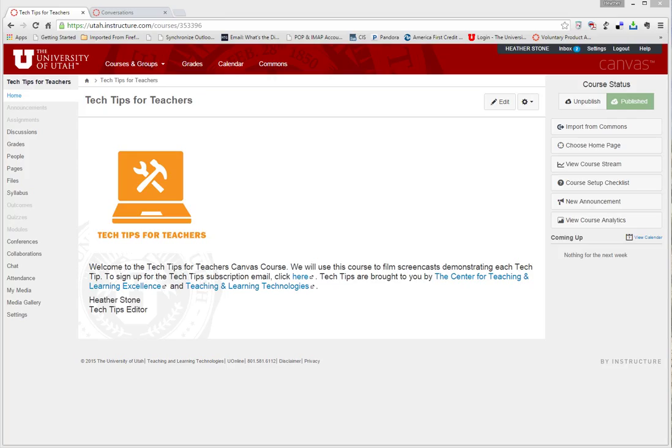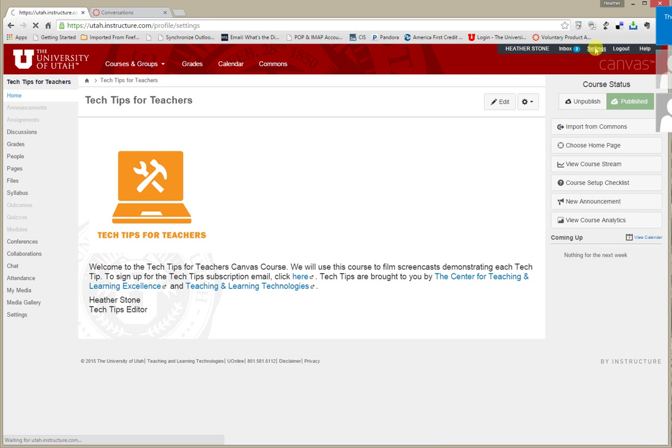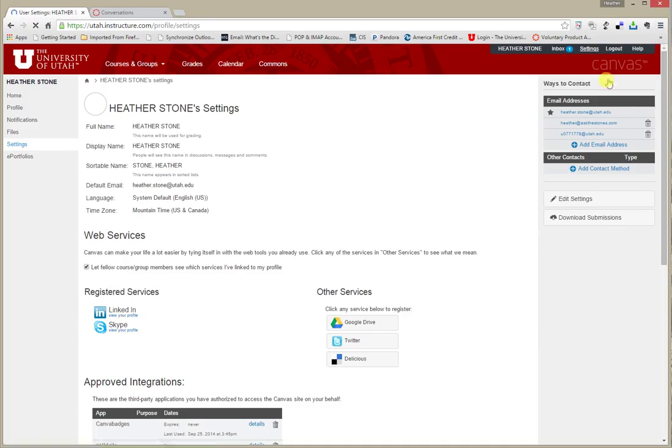Now, go to the upper right corner of your screen and click on the Settings link. This link allows you to change settings for your Canvas profile rather than for the specific course. It is not the same as the settings link you will see on the lower left menu when working in a course. After you click Settings, the email address box will display in the upper right corner of the screen. The email address you want Canvas to deliver student messages to needs to be defined. Here, in this case, you can see that heather.stone@utah.edu is defined. That's the email I want Canvas to send student messages to.